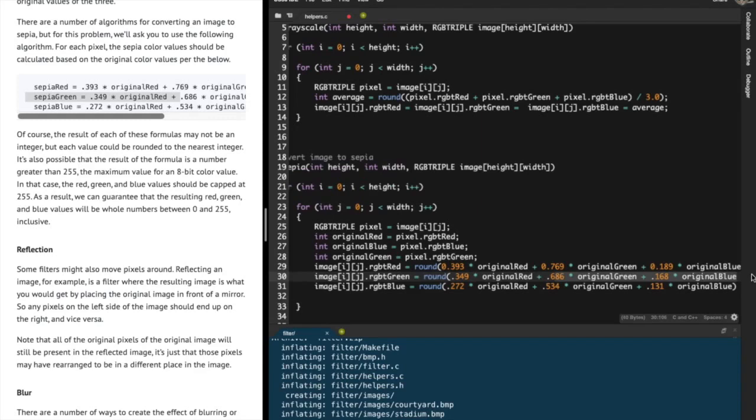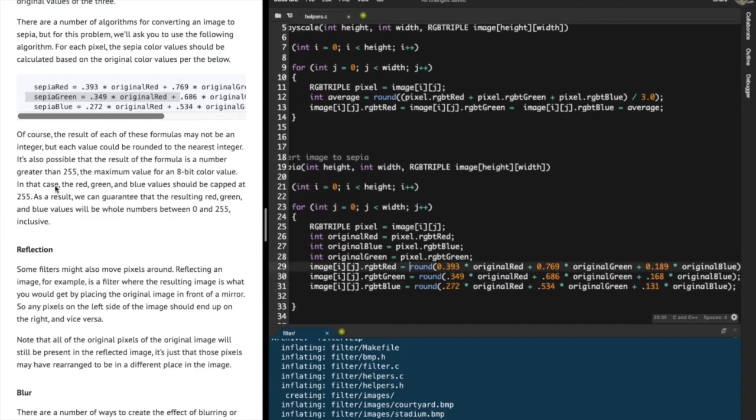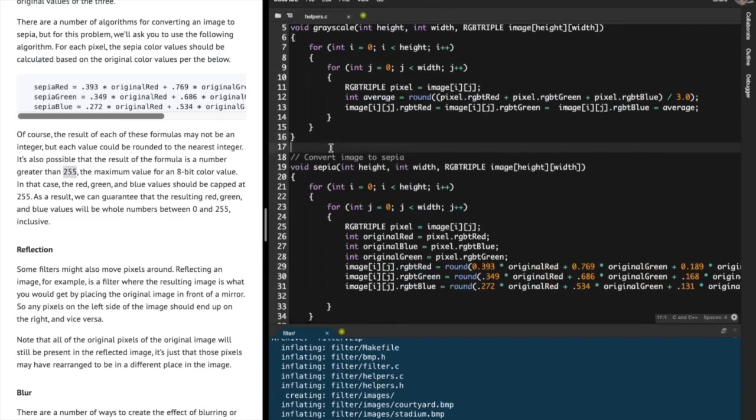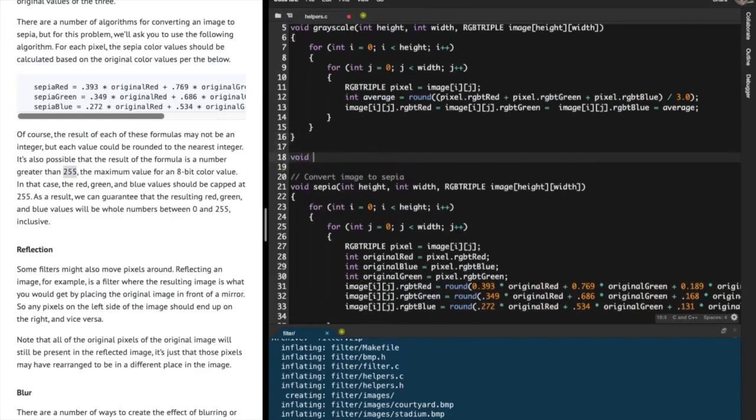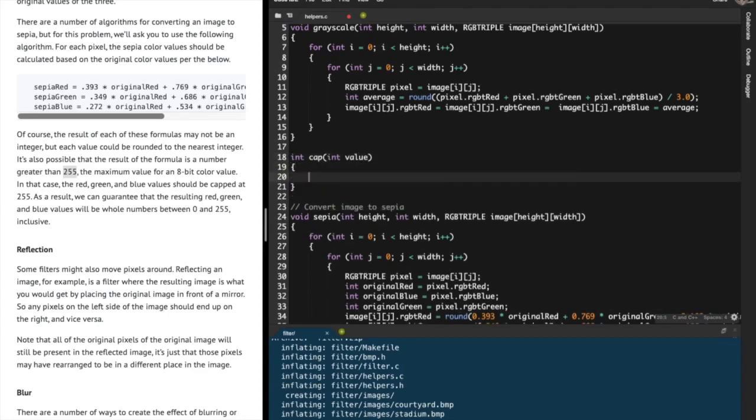And then we have to cap this value to 255. So I'm going to define a function called cap, which returns an integer. Cap takes in a value, and if the value is greater than 255, then I'm going to return 255. Otherwise, I'm going to return the value that has been given to me by the parameter.